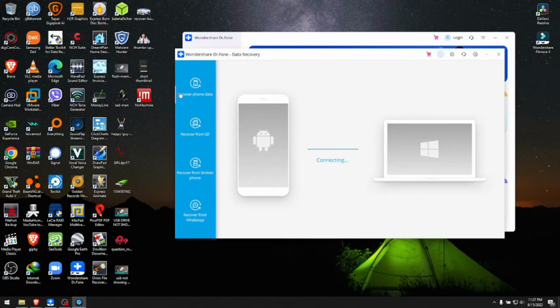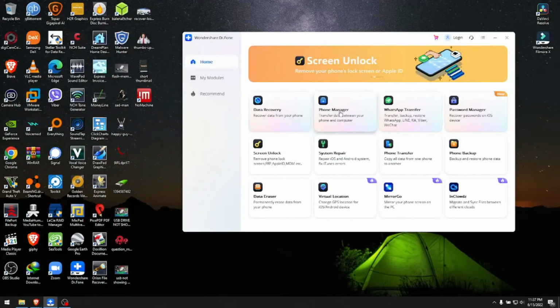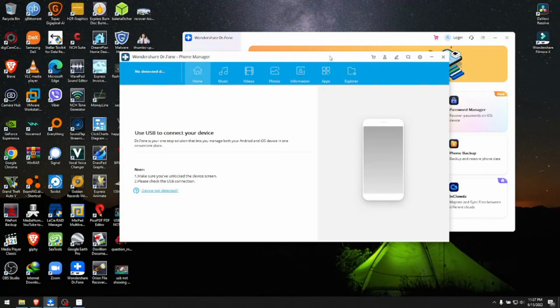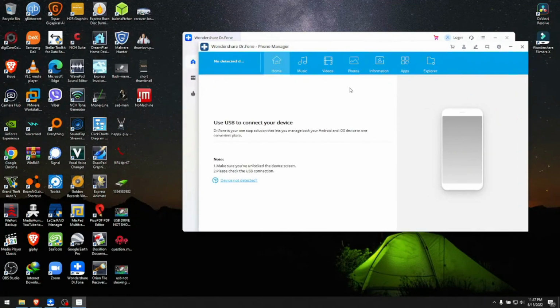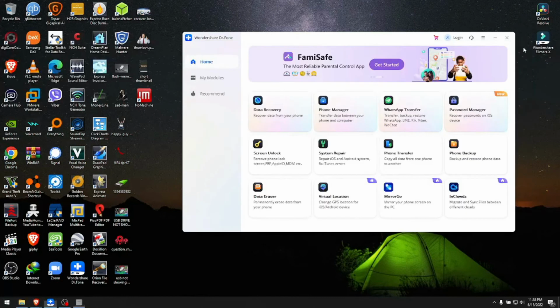But you can recover data from the phone itself, from the SD in the phone, recover from a broken phone, or recover your WhatsApp messages. And it's a beautiful, beautiful software. Phone Manager as well works to transfer data between your phone and your computer. You can select photos, videos, music, information, apps, explore. There's everything you need about your iOS or Android.